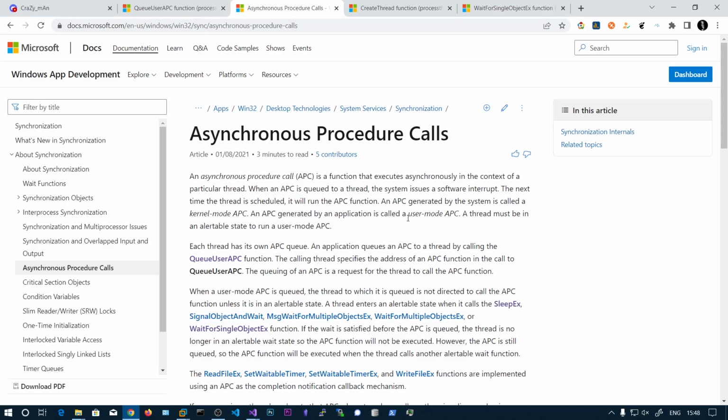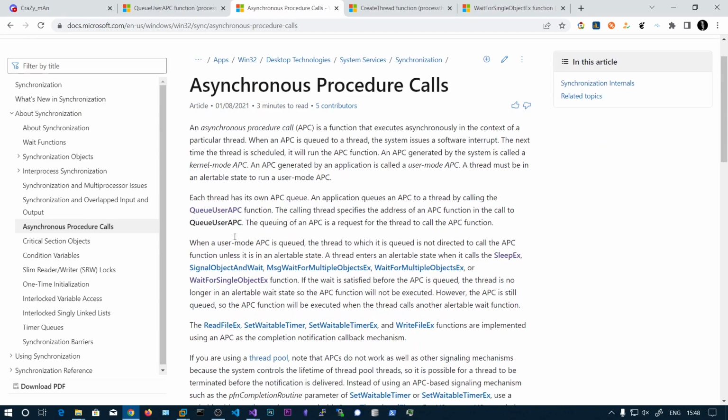So we'll be issuing a user mode APC, and in order for the thread to run that function, the thread should be in the alertable state. The thread to which it is queued is not directed to the function unless it is in the alertable state. The thread goes into the alertable state via functions like SleepEx, WaitForSingleObjectEx, etc.